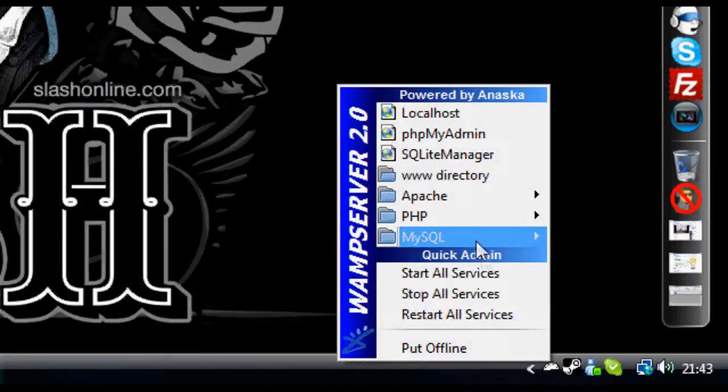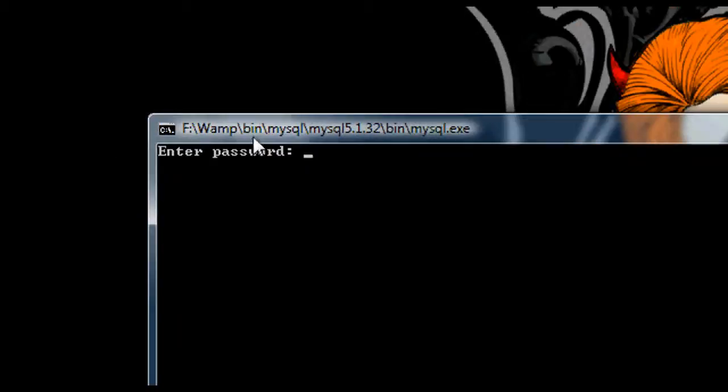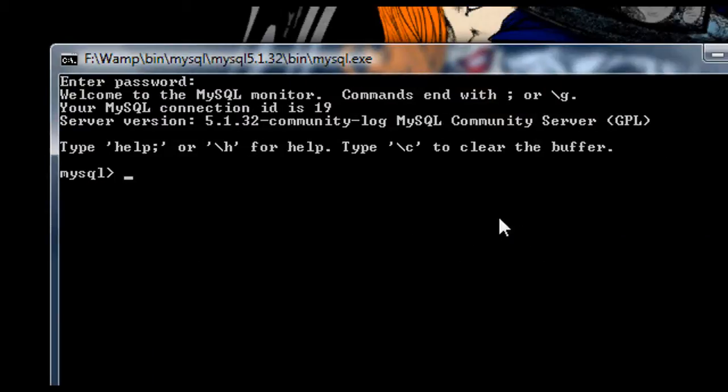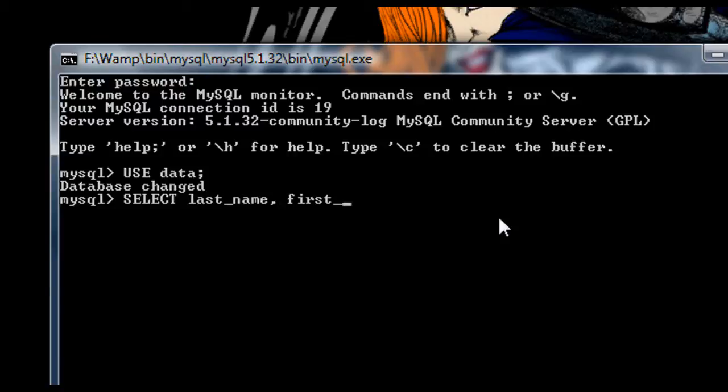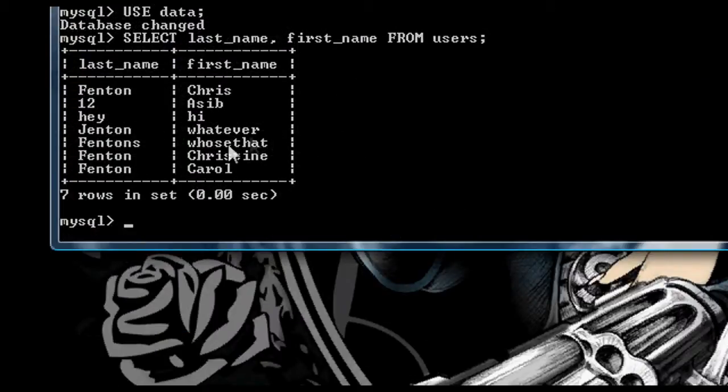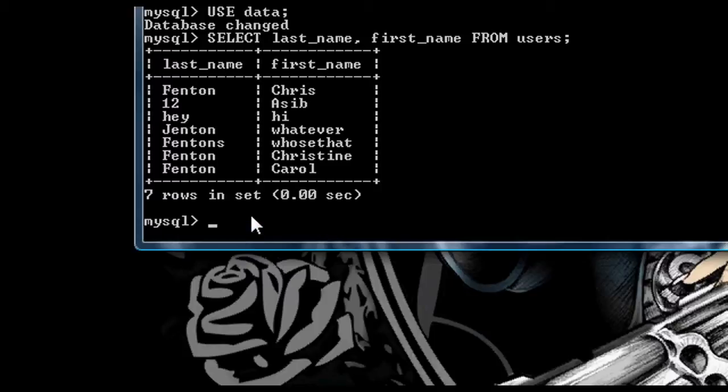So go ahead and open up MySQL console, and we're just going to first select a database, of course, and then I'm going to type select last name and first name from users, okay? And there we get a bunch of results. Now, what if we don't want all these results all at once? What if we only want 3 at a time, let's say?